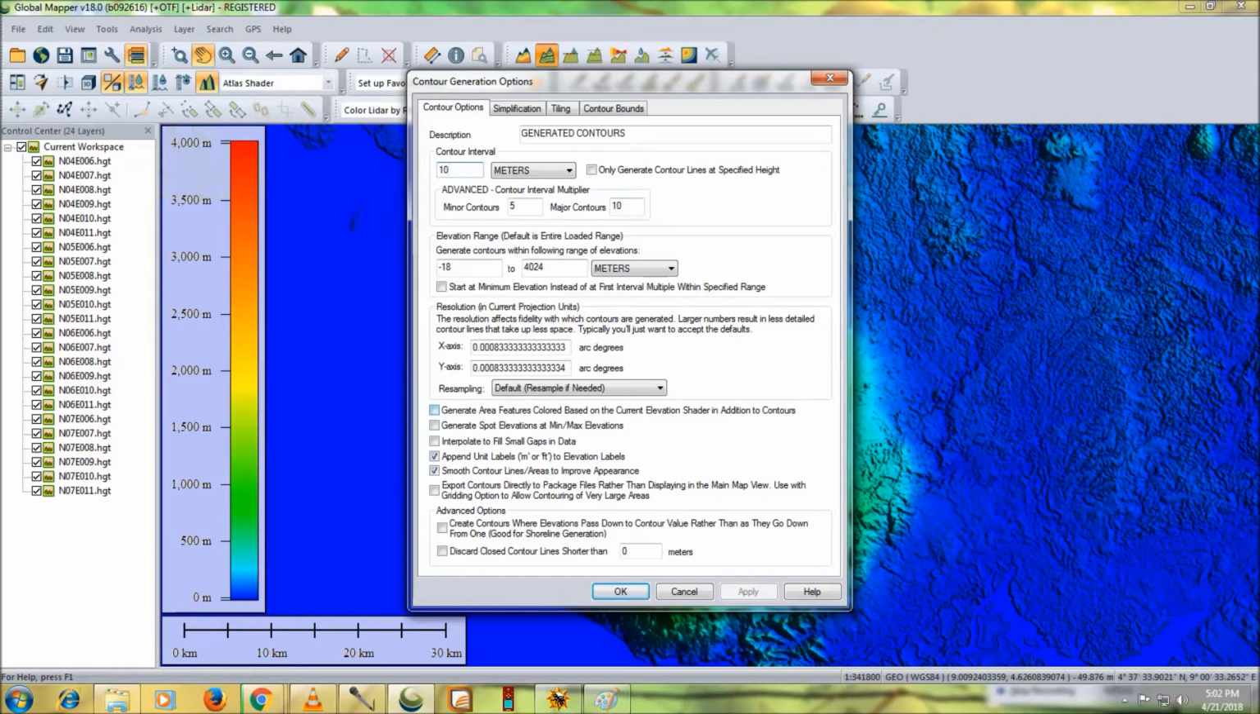There's a generate area feature color based on the current elevation shader in addition to the contours. I will show you this later, but I don't want to click on this now. It's a generate spot elevation at minimum and maximum elevation. I would like to tick that. It's an interpolate to fill small gap in the data. I also like to tick that.